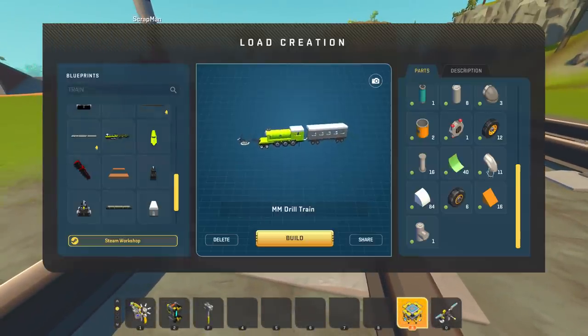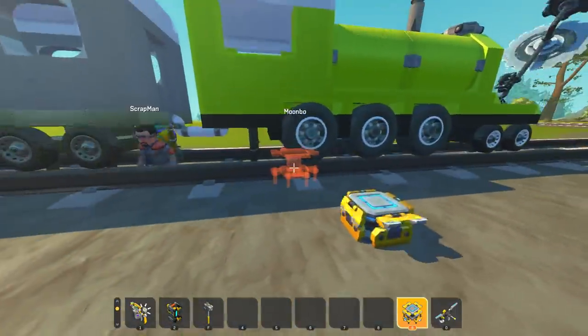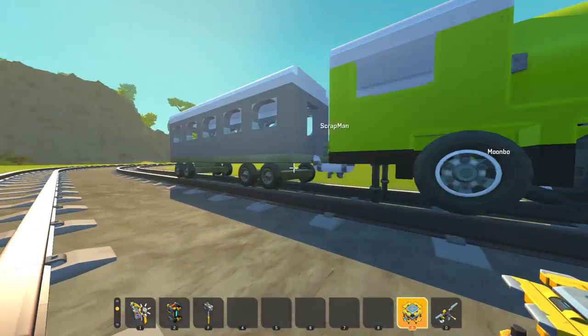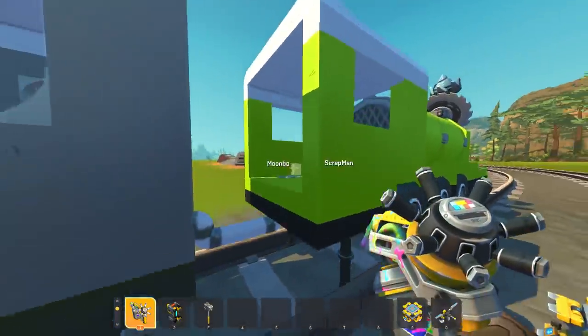All right, I'm gonna go first. All right, Khan, you go first. Show us your train. There it is. I'm stuck in your train. Get out of there, scrap. You're in the wrong. There we go.